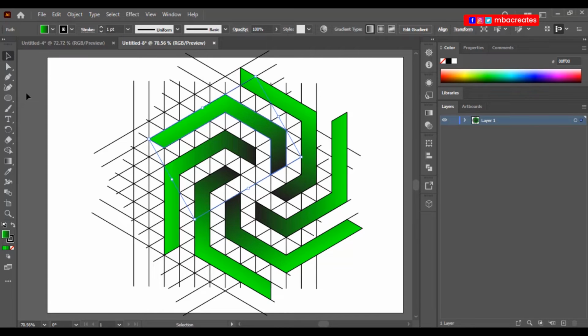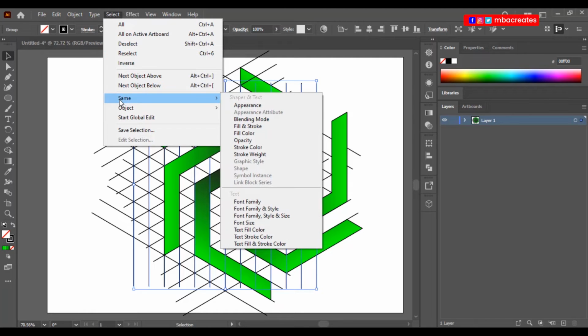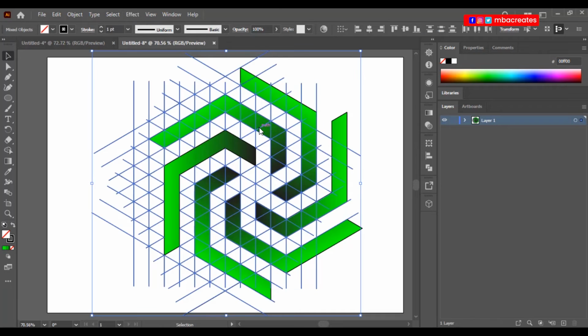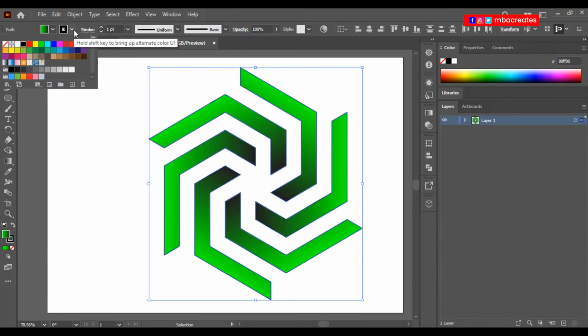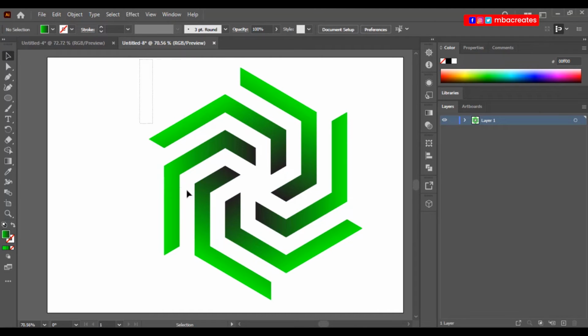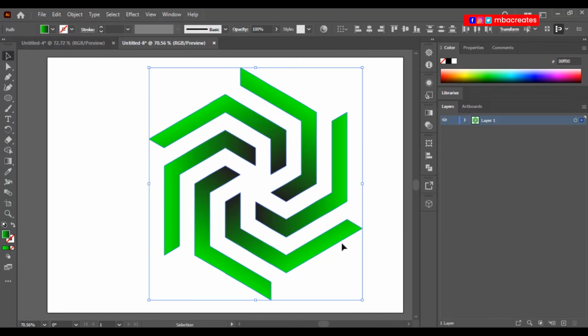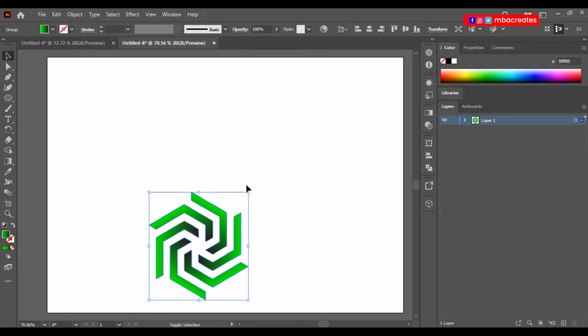Now we can delete the grid by clicking on any of the groups we've created. Go to Select, Same, Fill and Stroke, and press Delete on your keyboard. Now we need to take out the outline from the design. So we select everything, go to the color palette at the top, and for the outline or the stroke, select None. Now we select everything, right click, group, and then we resize.